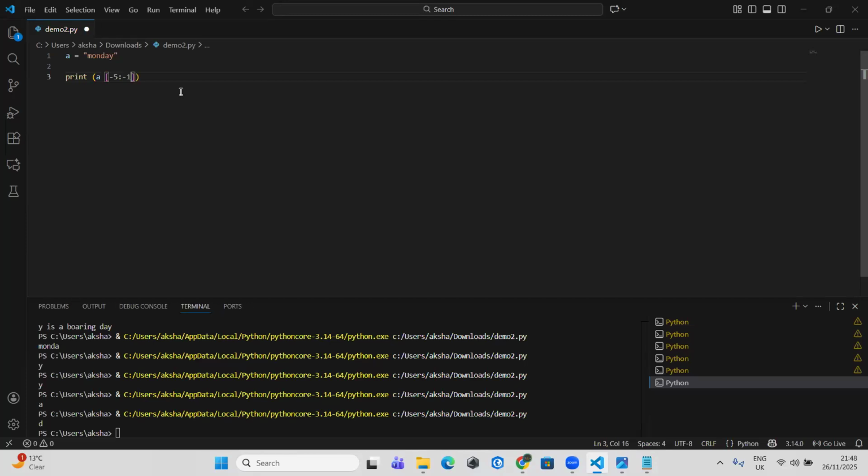So just remember the right one, the final position, will never be included. So in this example also -1, that is Y, will not be included. It will start from -5. That is -1, -2, -3, -4, -5. So it will be ONDA. So we get ONDA. Okay.